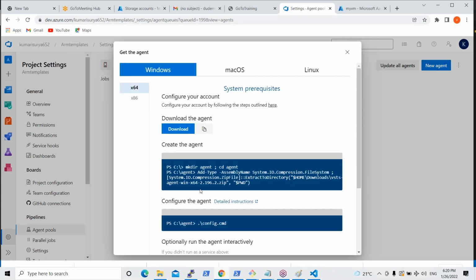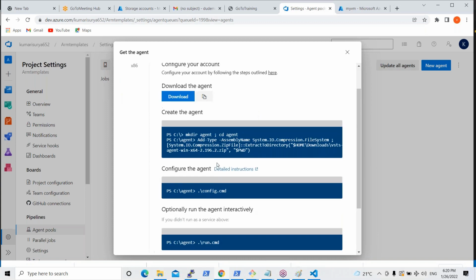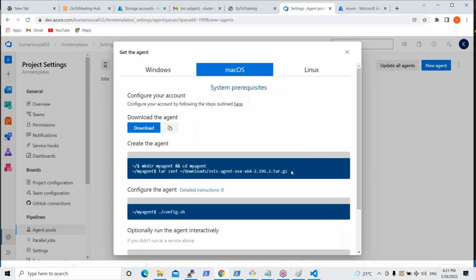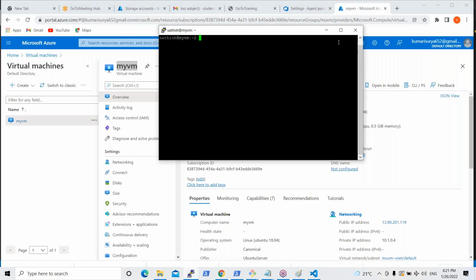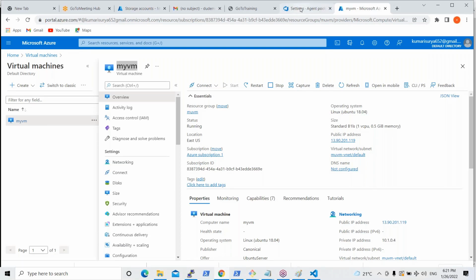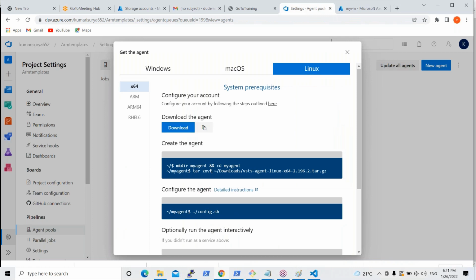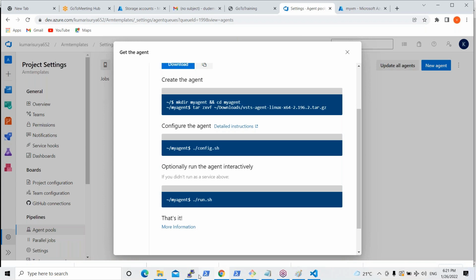Here is the process to connect the agent. If it is Windows, take the Windows related steps. If it is Mac, take the Mac related steps. But now this is a Linux machine. Now I am going to connect to my project. Then I am going to select Linux, right? Now I am going to copy these things into my Linux machine. Then it is automatically connected to your Azure DevOps project, right?